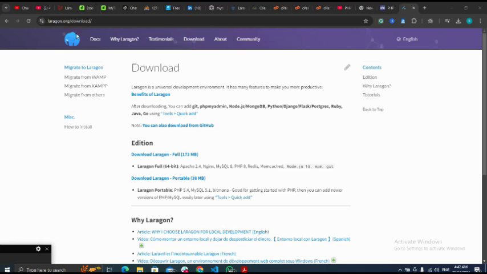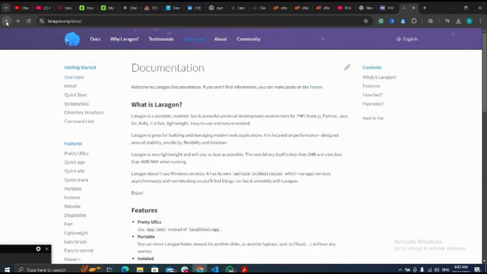So we have talked about two tools now. We talked about the code editor, which we said you can use VS Code, PHP Storm, or Sublime Text. We talked about the environment: WAMP, XAMPP, MAMP and Laragon. You can choose any of them. Let me click on go back.